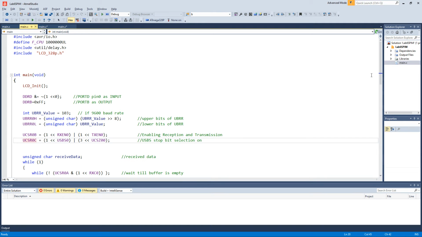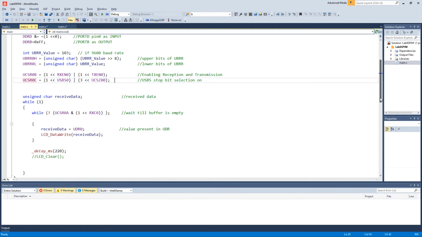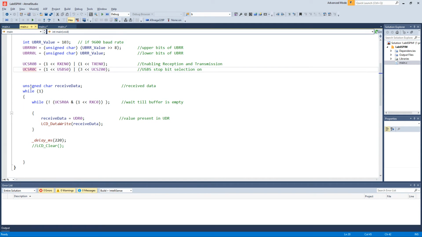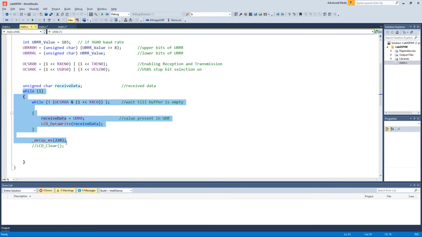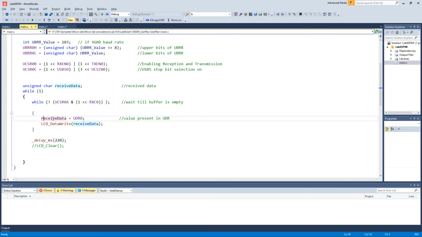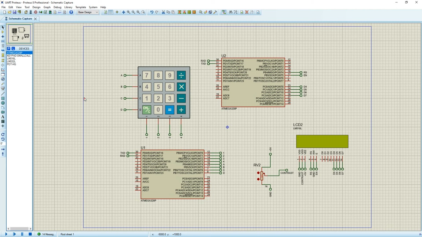So that's what I'm doing in this program, and that's the simple logic. I have just declared a variable for the received data and a simple while loop, which checks whether the received data is equal to UDR0 or not, and then writes that data on the LCD. I will run the simulation of the UART so you can see that it's working.